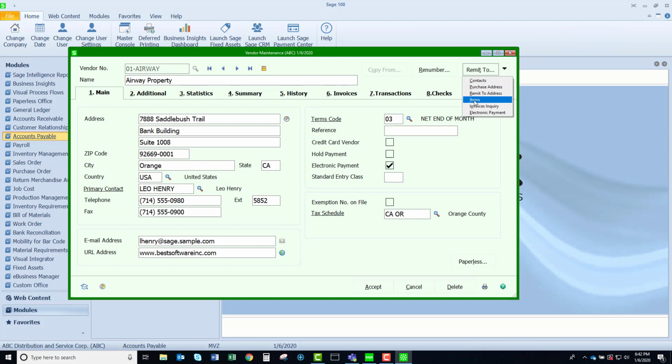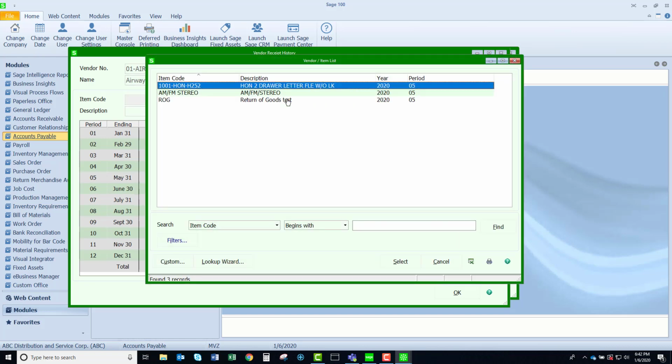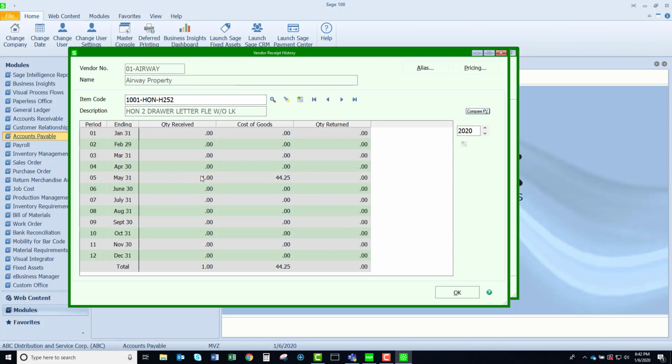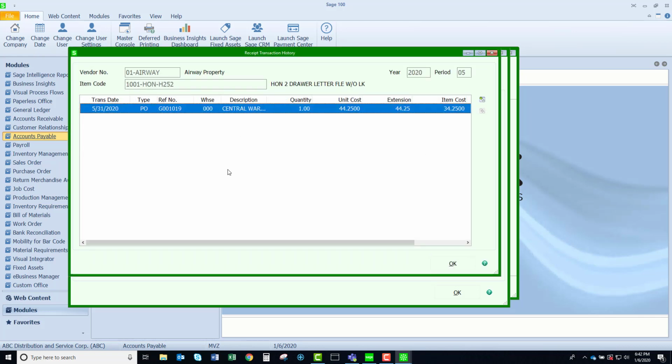Our next one is items. Clicking on this and using the little flashlight, I am going to see each item that has been purchased from this vendor. It's giving me the year and the period that it was purchased. By clicking on it, I'm going to get a little bit more information here on the quantity received, cost of goods sold, and if I click down on my arrow, it's going to show me all of the transactions that make up that summary.